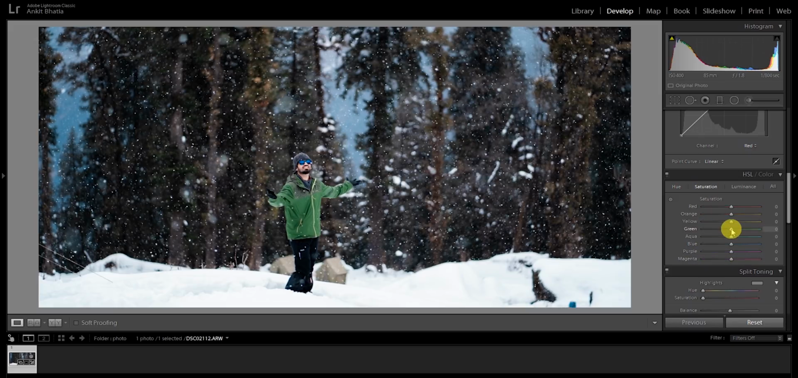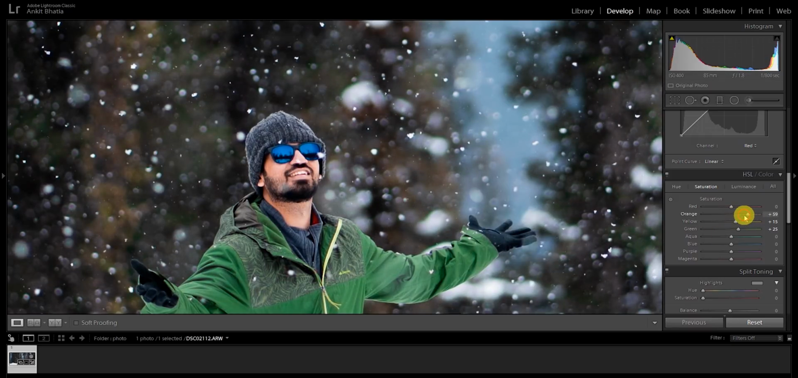Now let's go to saturation. Increase the saturation for green, not that much, but yeah, that's fine. Increase the saturation for yellow, increase the saturation for orange, not that much. Let me just zoom in. This looks fine. Increase the saturation for red, increase the saturation for blue, not that much, but decrease the aqua.